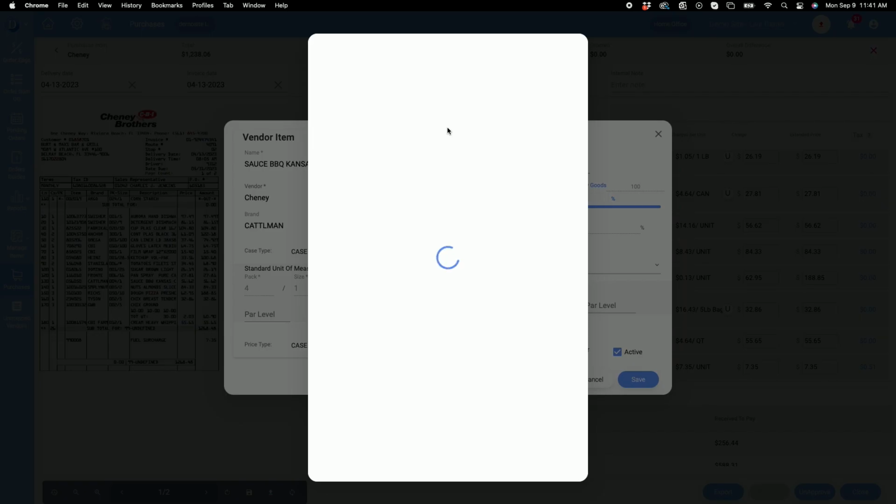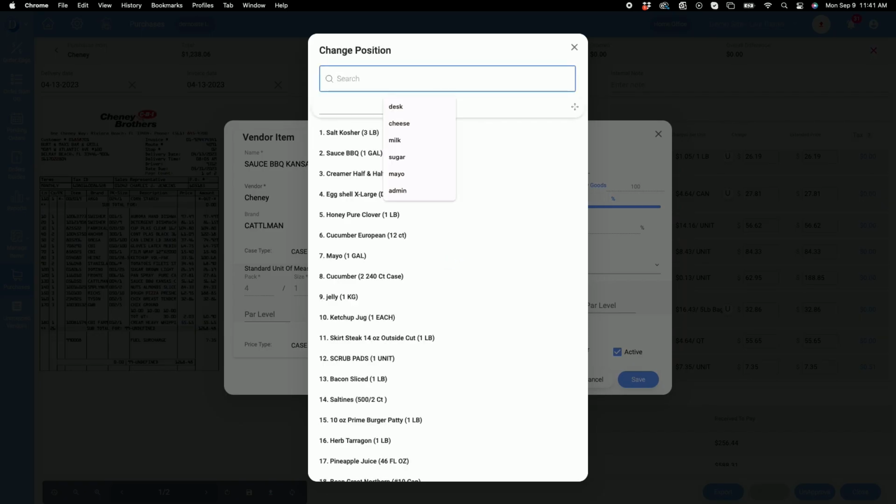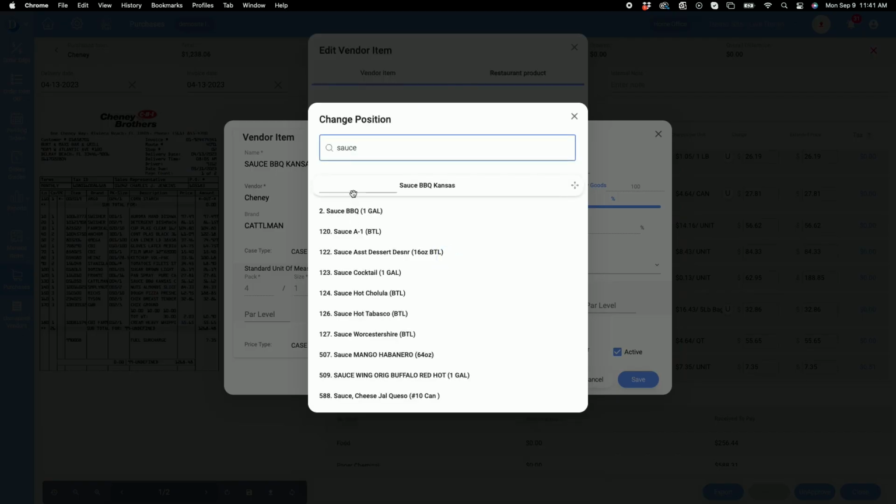Click the pencil to sequence the product. Search for the product you want this product next to and enter the number. Click Save. And now you can link it to the vendor item.